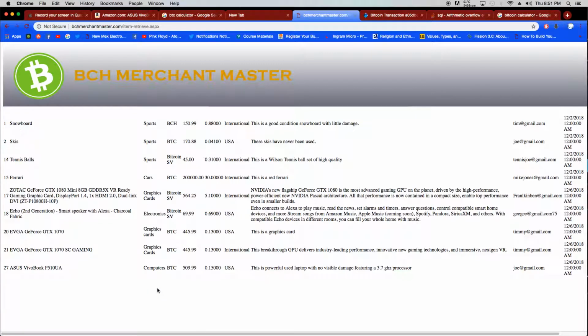There's the entry. So I have some other items here that I've entered before, such as a snowboard. The merchant there is accepting Bitcoin Cash, and they'll ship internationally. And then here I have a graphics card that was entered, a Zotac GeForce GTX 1080 Mini, and that merchant wants to accept Bitcoin SV. So basically somebody could come to this screen and they could see what items are available for purchase, and then they could email the merchant and make an offer.